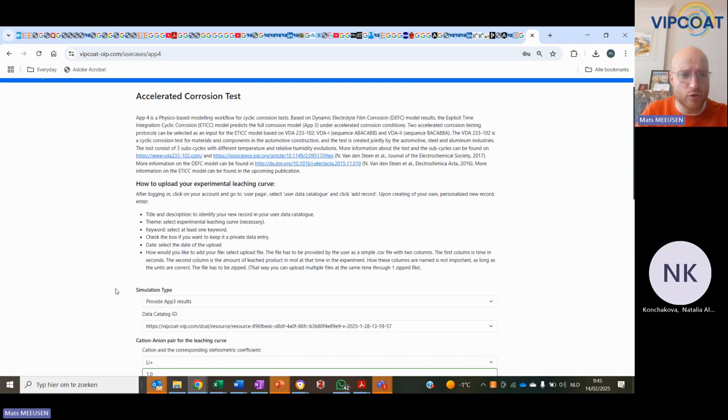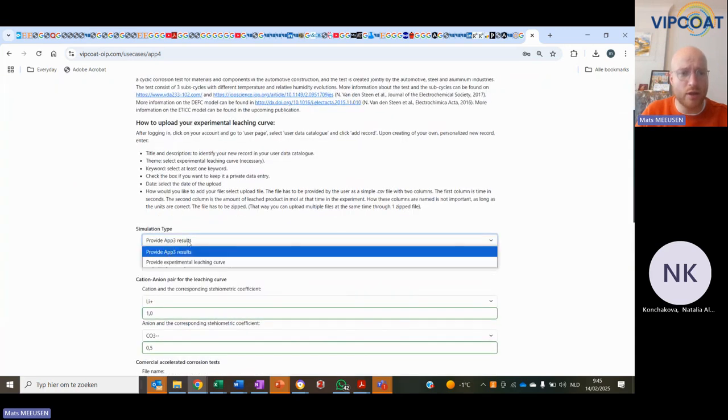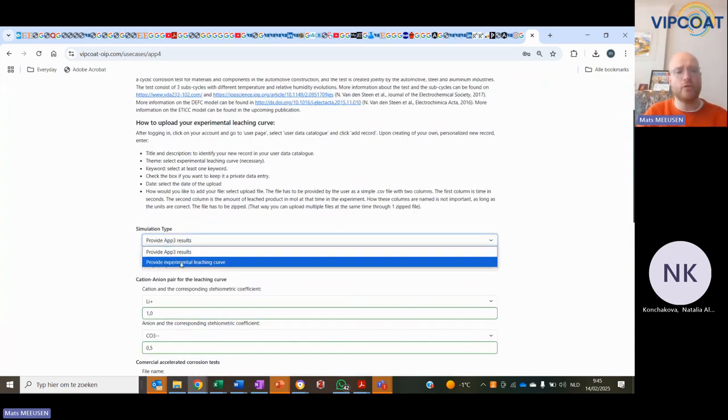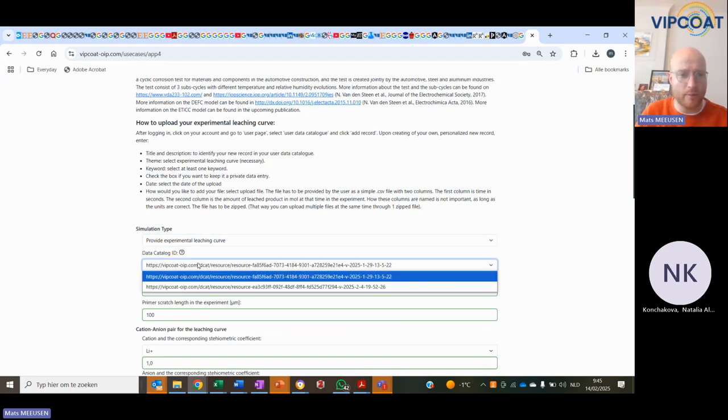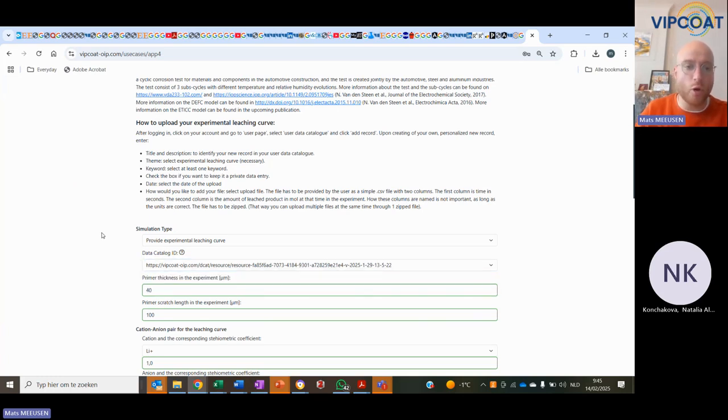A second option is that you use, as I said, an experimental leaching curve. So that's AP4 standalone, as we call it. Upon selecting provide experimental leaching curve, you automatically get all the options from the experimental leaching curves that you already have uploaded in your user data catalog. It's a couple of steps to upload your own experimental leaching curve in your user data catalog.